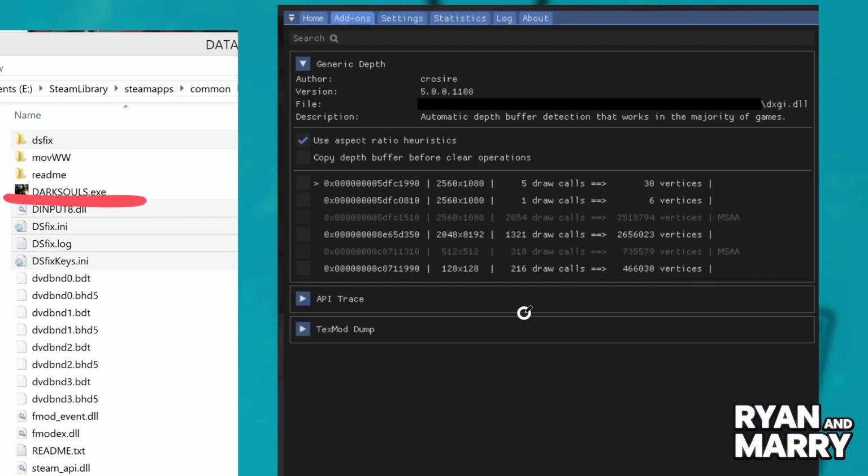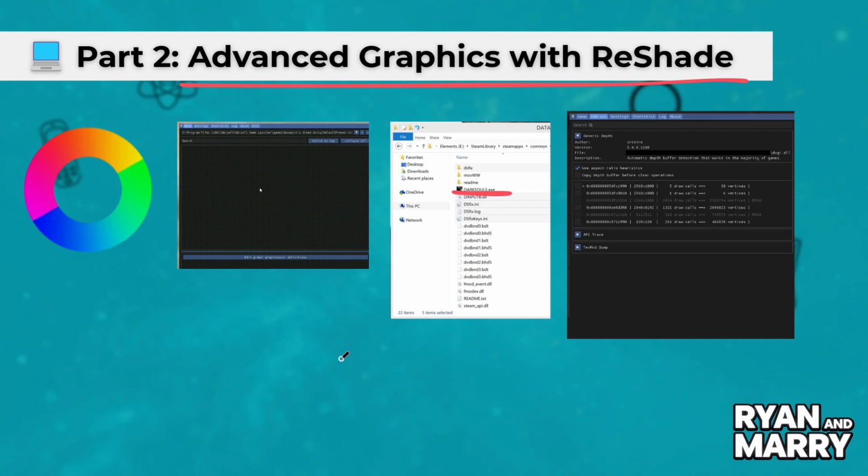Pick the effect you want, like sharpening, bloom, or ambient occlusion. Launch the game, press Home to open ReShade and toggle effects in real time. Just a heads up, only use ReShade in offline mode to stay safe from bans.